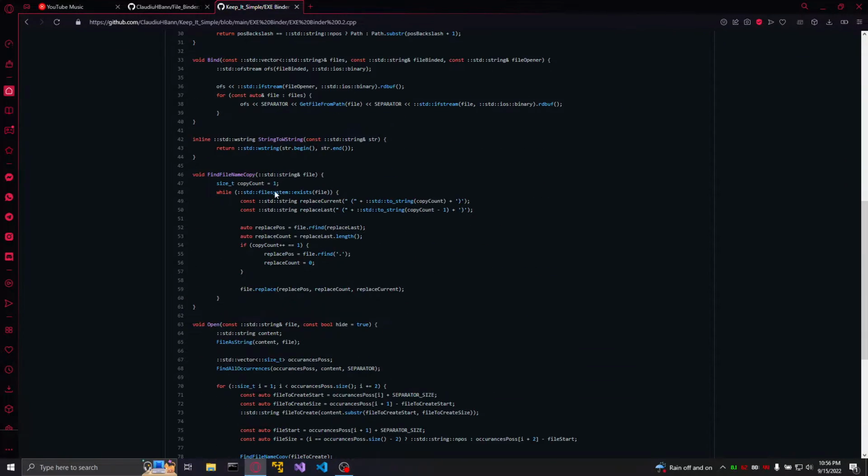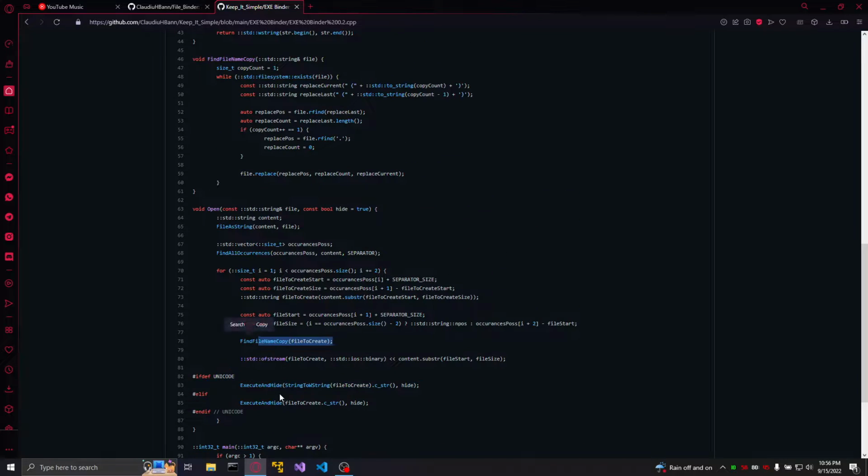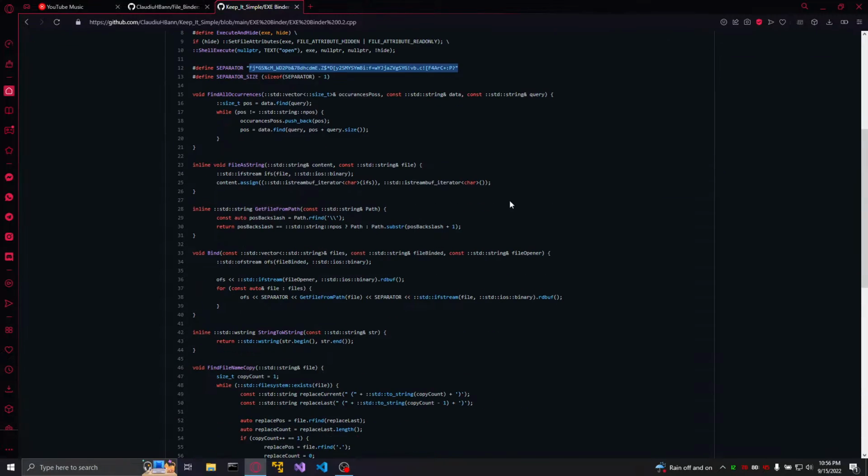It's Unicode. You can use it like the last one for binding and opening. It's Unicode. I changed the separator because the last one was so simple that it could mess up the program.